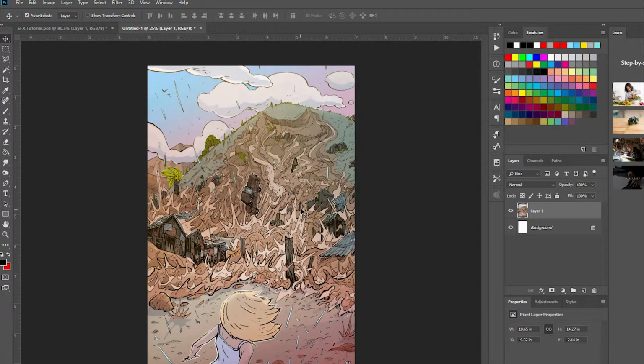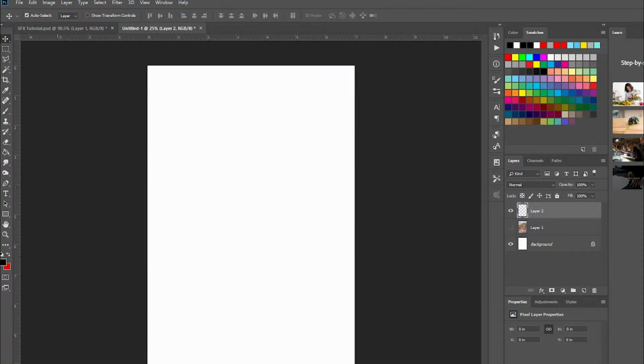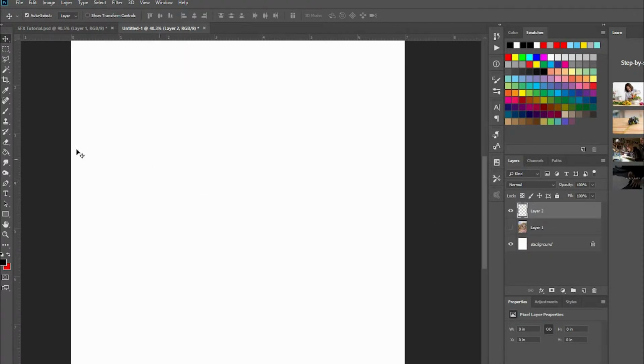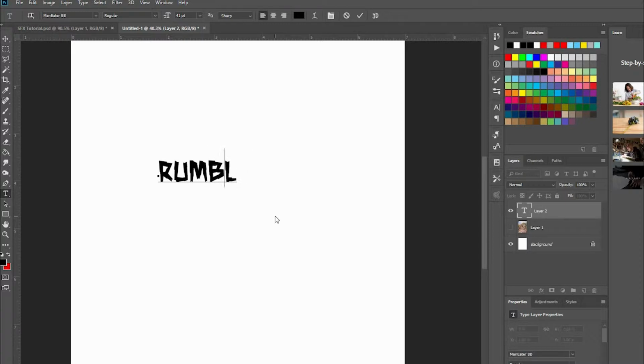All right, so now that we have this, let's create a new layer. I'm going to hide that layer just so it's not a distraction, and let's zoom in a little bit. I'm going to get my text tool, and I'm going to write rumble. All right, that looks good.